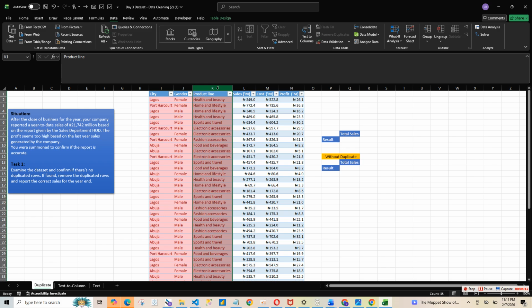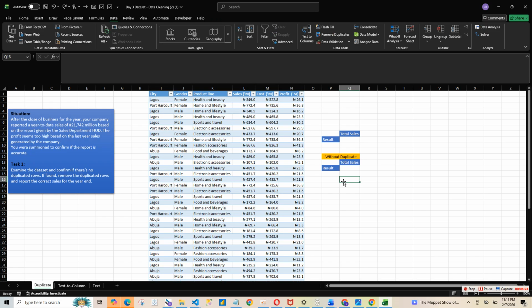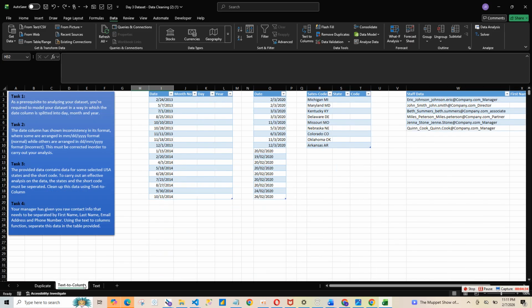So now without duplicates we have 34 rows. 16 duplicates found. So remember the rule of thumb: if you want to consider something as a duplicate, that means it must be the same across the row. That's what duplicates are all about.